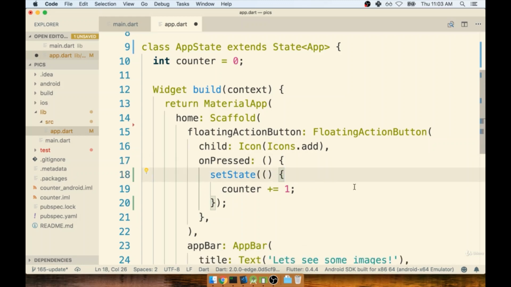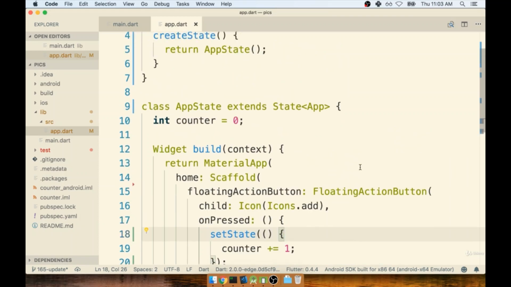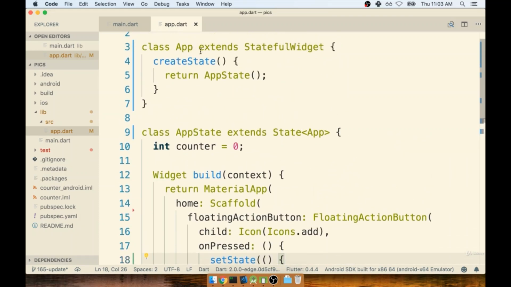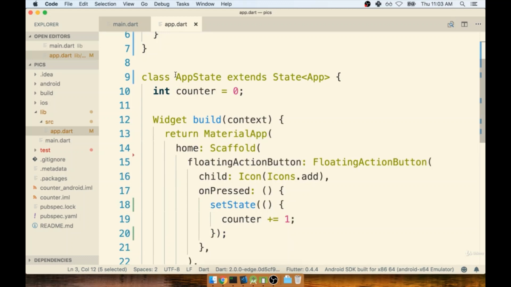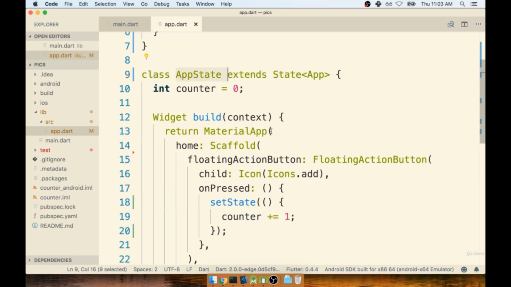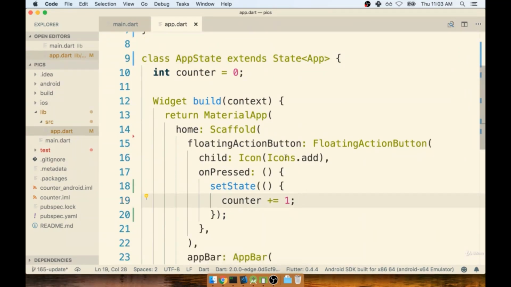Okay, so that's it. That is the entire refactor. We now have a stateful widget called app that depends upon the widget state of app state. Anytime a user presses on our floating action button right here, we're going to increment the value of the counter variable. Now that's it for the refactor in terms of turning a stateless widget into a stateful widget.